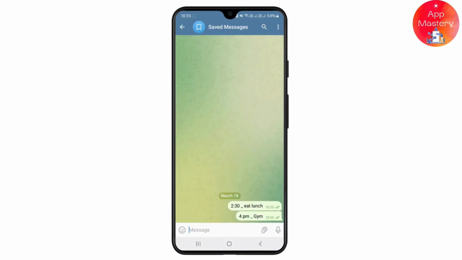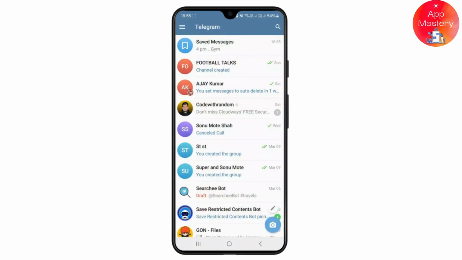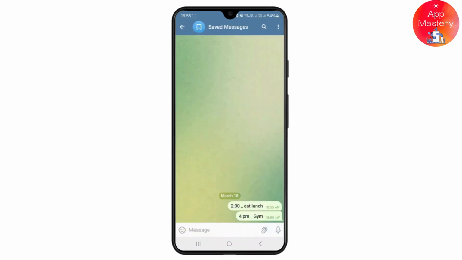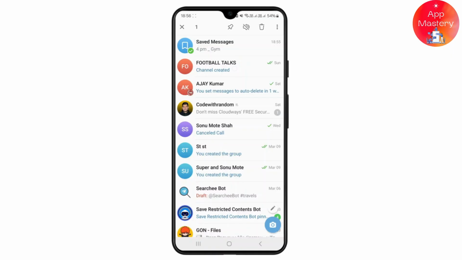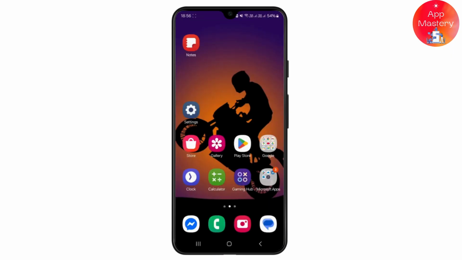So once you do and click on send, you can always view it later over here, like simply clicking on this top, it will always be on top. You can also pin the message if you always want this message on the top. So that is exactly how you can send message to yourself on Telegram.